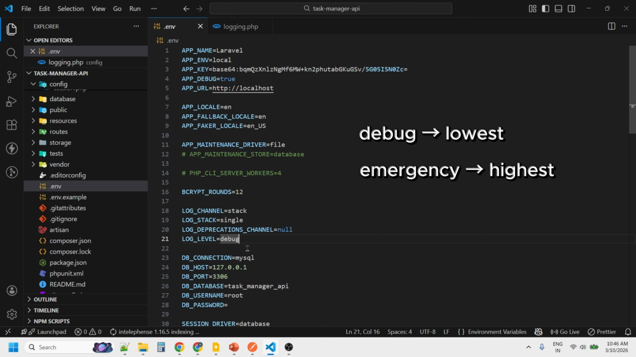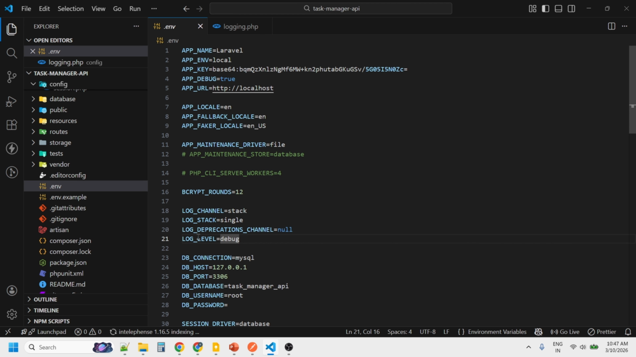By default, LOG_LEVEL is debug. If we set LOG_LEVEL equal to debug, Laravel will log all messages including debug information. If we set LOG_LEVEL equal to error, then Laravel will only log errors and critical issues. But here is something many Laravel developers don't know.